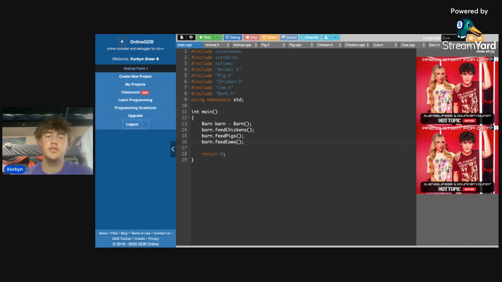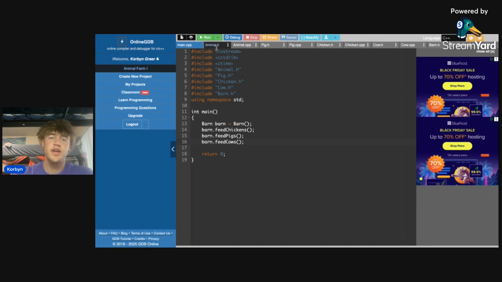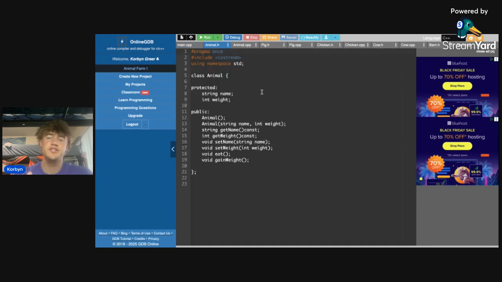But just to go over the first part, I'm going to start with some of the classes. First, we have an animal class. The animal class is, in a way, the base class. There are three subclasses: the pig, chicken, and cow classes. These classes all inherit the base from the animal. So they're all going to have a name, they're all going to have a weight, and they're all going to have getters and setters for those methods that they're inheriting from the animal.